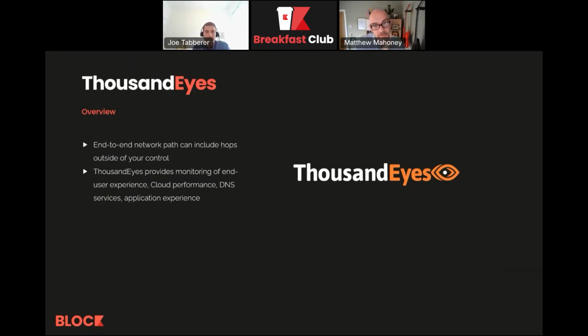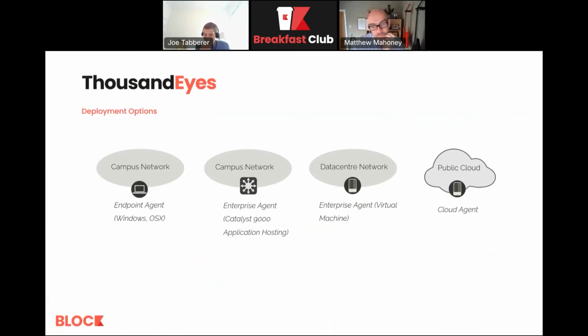It gives us that visibility to be able to troubleshoot that. I won't go into detail around the product, but I will say that it's a SaaS-based platform. So you manage the platform and configure our tests within the cloud portal. It requires agents to be installed, and these are our vantage points in the network. So all our tests are sourced from here.